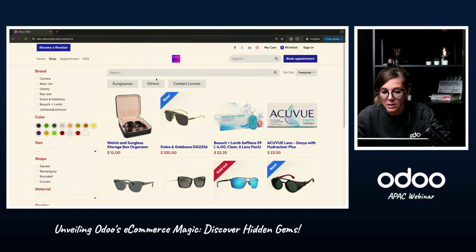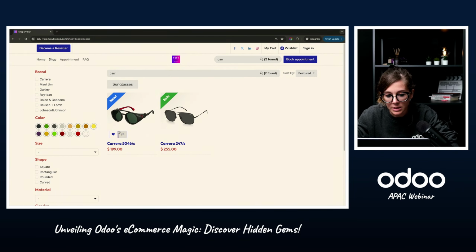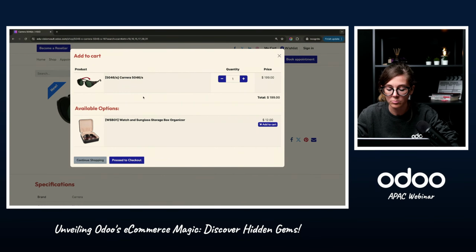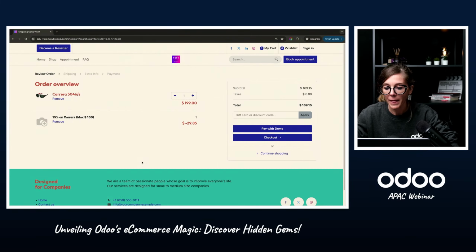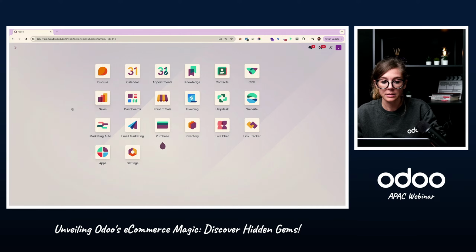I want to see my Carrera sunglasses. Let's see if I have some in stock. I'm going to add it to cart. Okay, proceed to checkout. As you can see, the discount is automatically uploaded. So you don't have to worry. This is something you must try as well to make sure that this is the correct setting.